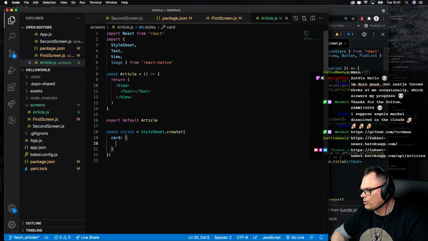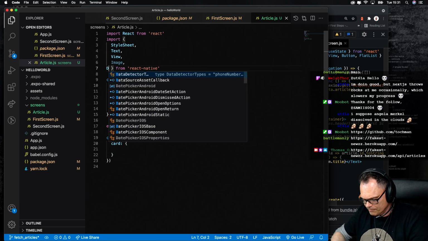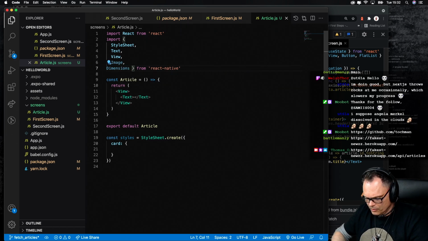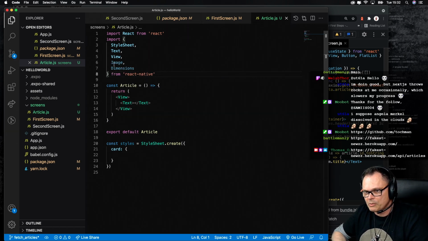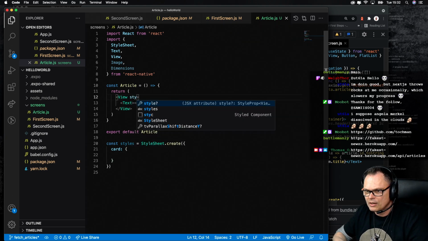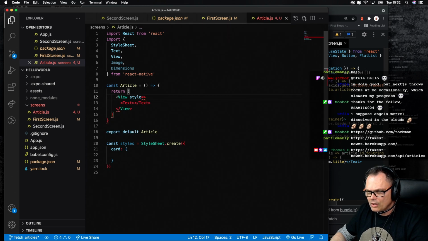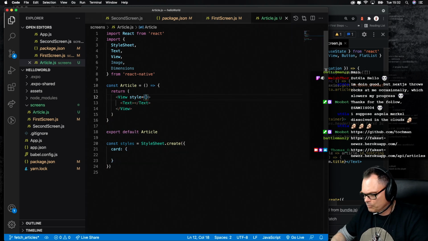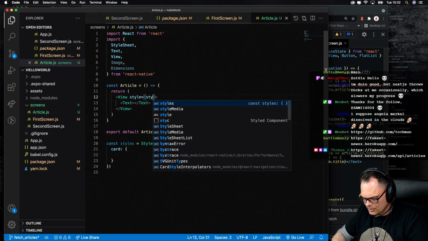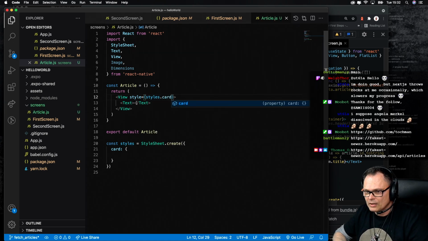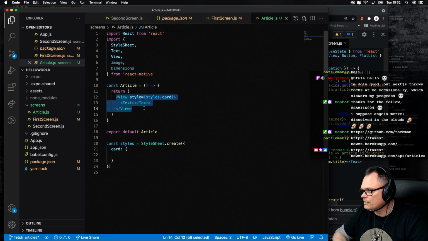Okay. And pay attention now. Oh yeah, we're going to import another one actually that is called Dimensions. Okay, Dimensions needs to be imported as well. So Image and Dimensions. So in our style sheet, before we do anything, I want to say style here on the View. That will be styles.card. Right, so we're going to style this one like this.